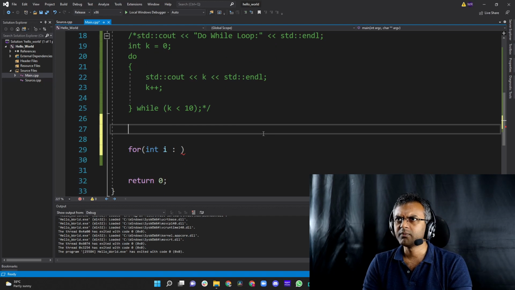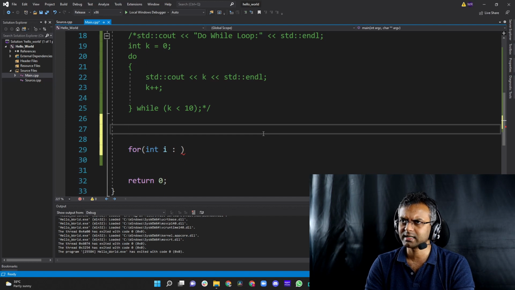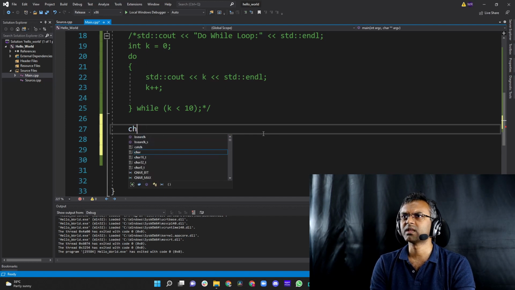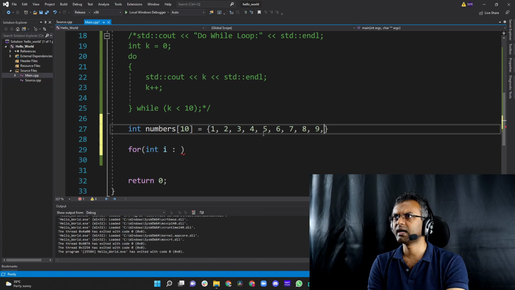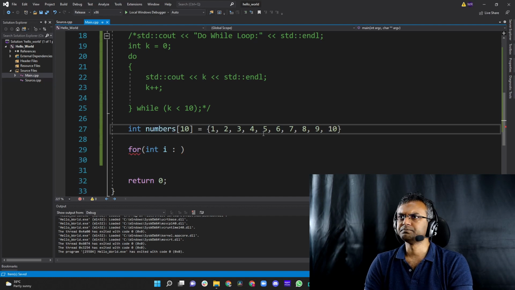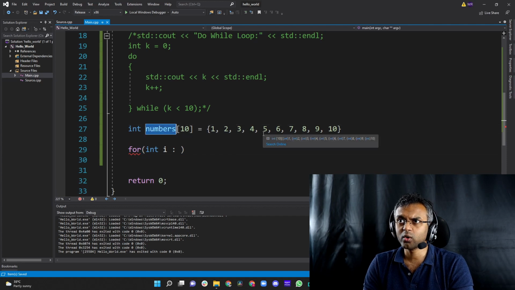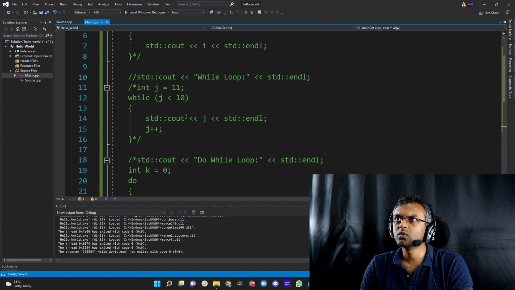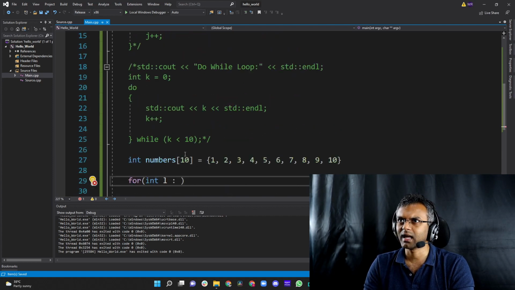So let's just create a list, or rather, let's just create a simple C++ array. We'll create an array of integers. So we'll say int numbers, let's just have 10 numbers, and we initialize the numbers 1 2 3 4 5 6 7 8 9 and 10, right? And let's iterate over them. So for int i, i j k, we'll just call this l, so that we can have different variable names.